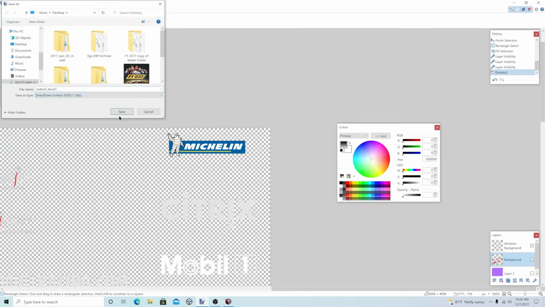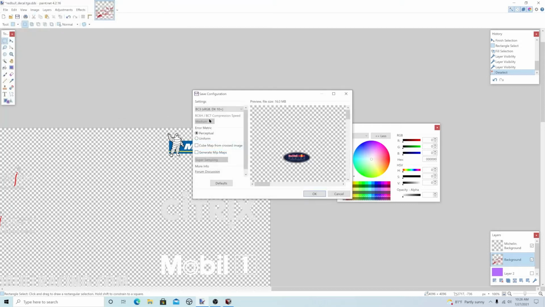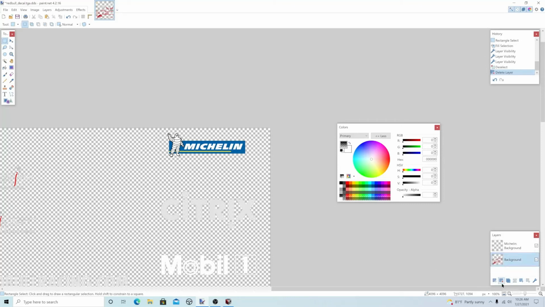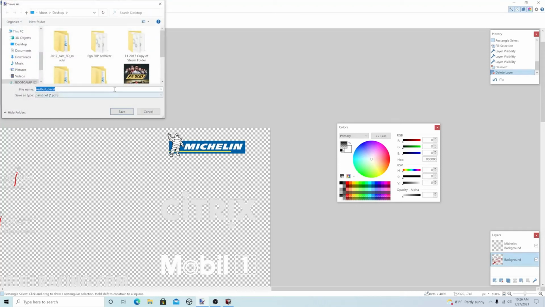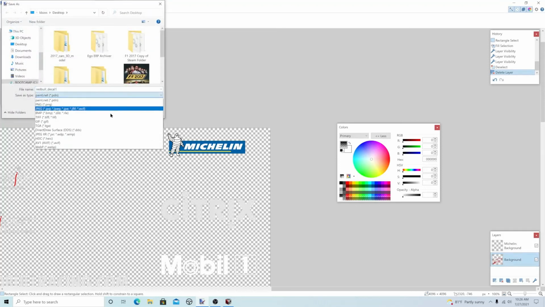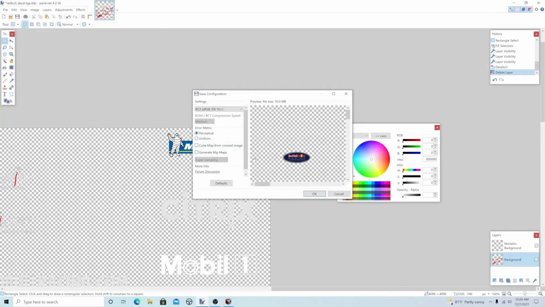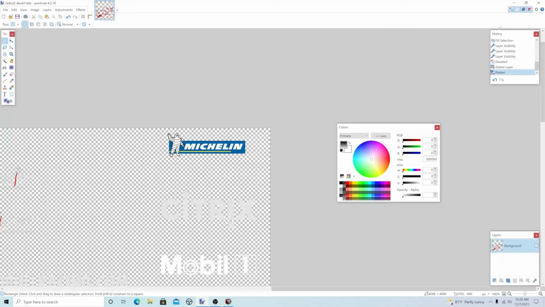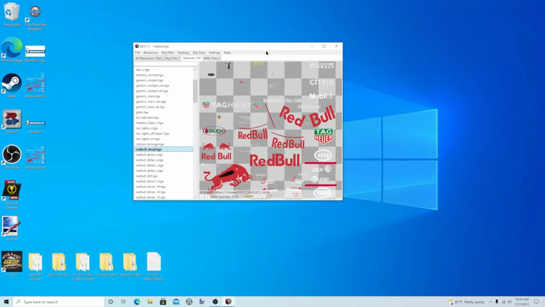It needs to be a DDS file. That's what the game can work with. You want it to be BC3 RGB DX10 plus, and you must flatten the image. Oh wait, one more thing, we have to delete that background layer. It can cause problems if we leave it. Okay, file save as, you remember, Decal1, DDS file, BC3, flatten. Okay, now we've got source material to bring into the game.